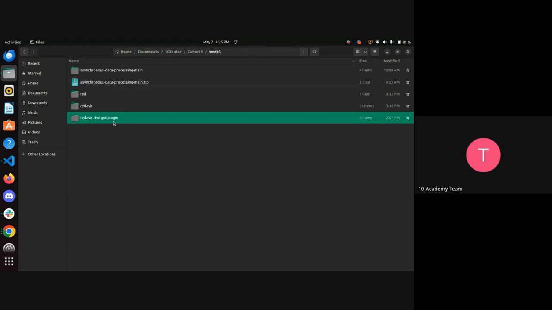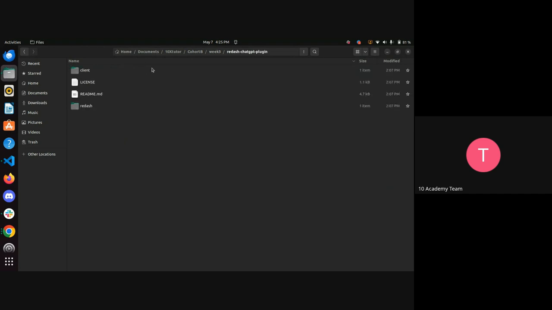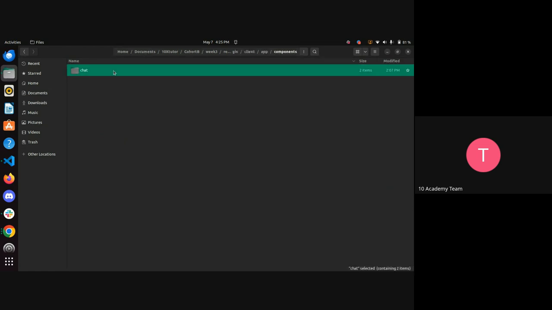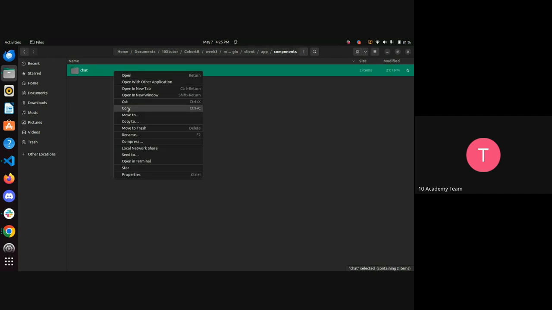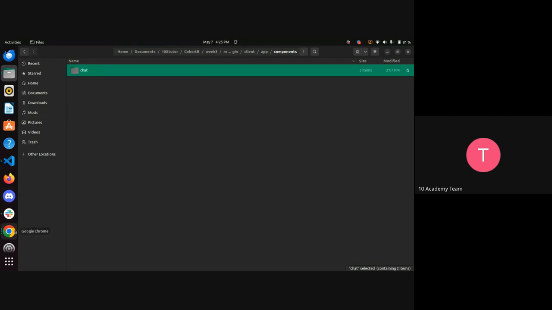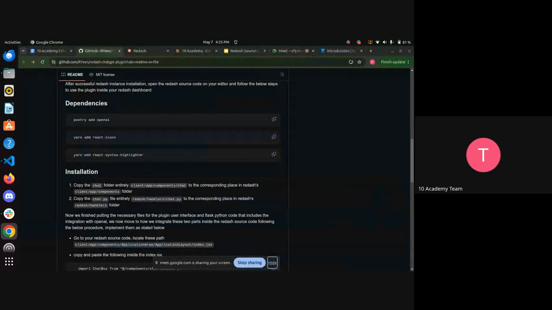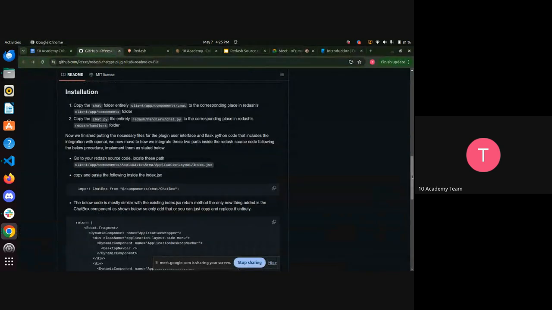Since I already installed the file, the folder name is also descriptive. So if you see the clients folder, then the app folder, then the conference folder, just copy this one. The guidance is also on the README. Here, you can see.